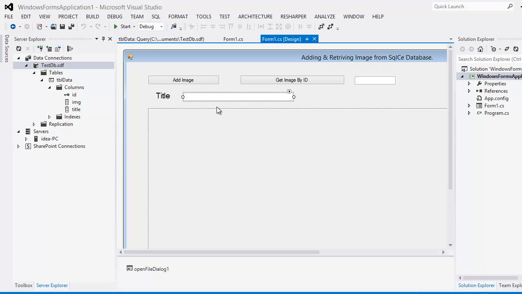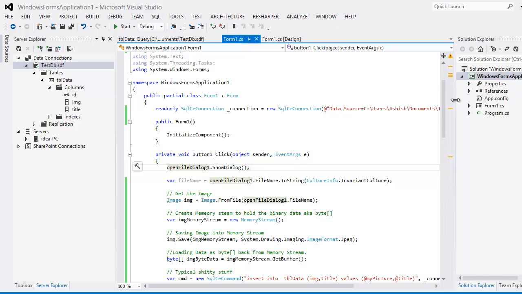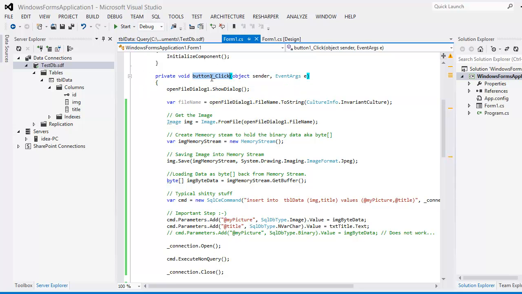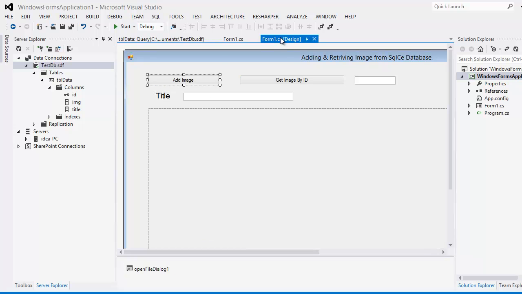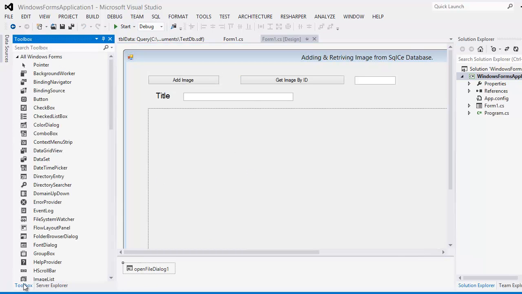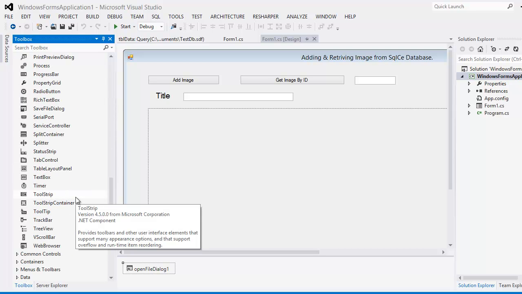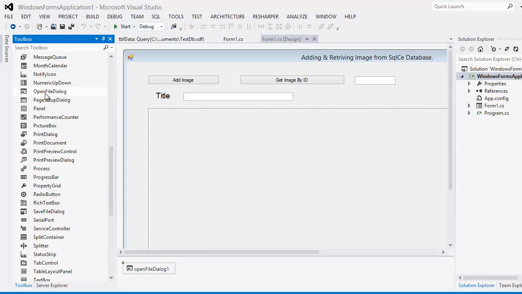So now let's focus on adding an image to the database. Once I jump into the code, you can see the name of that button is button1, click, and it says OpenFileDialog1.ShowDialog. So what's the OpenFileDialog? If you are not aware of it, in the toolbox you can find the OpenFileDialog. Where is it? Open, yes, this is it.